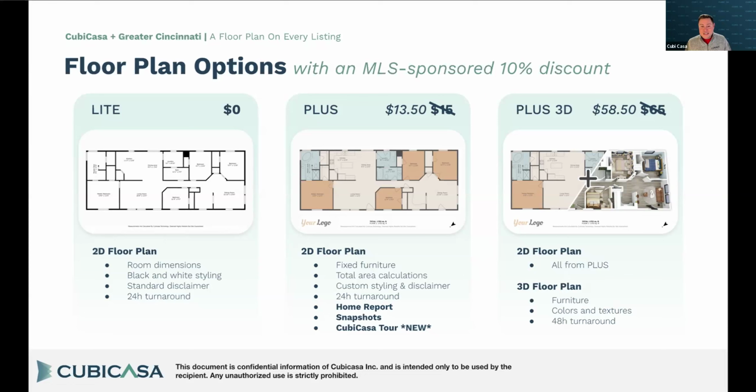Lastly, we've got Plus 3D, which, as the name implies, introduces a 3D style floor plan. The 3D floor plan will have colors and textures matched as closely as possible to the actual space, and it's going to have loose furniture drawn on as well. So things like sofas, beds, dining tables, all of that will actually be on the floor plan just to help better visualize the space.